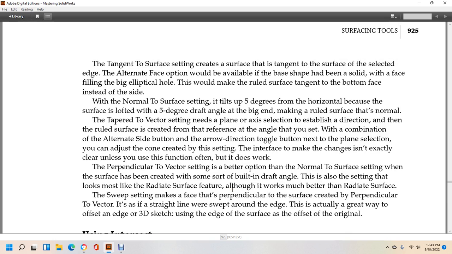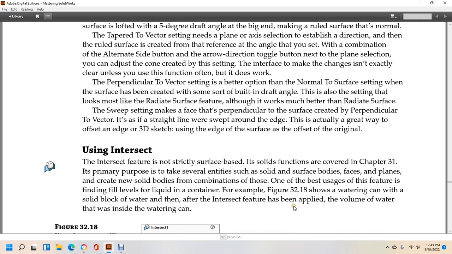The perpendicular to vector setting is a better option than the normal to surface setting, where the surface has been created with a built-in draft angle. It looks most like the radius surface feature, although it works much better than the radius surface. The sweep setting makes a face perpendicular to the surface, created with a perpendicular to vector straight line whipped around the edge. It is a great way to offset an edge, like a 3D sketch, with the edge of the surface as the offset of the original. Alright, next is a use of intersection of a body, solid.